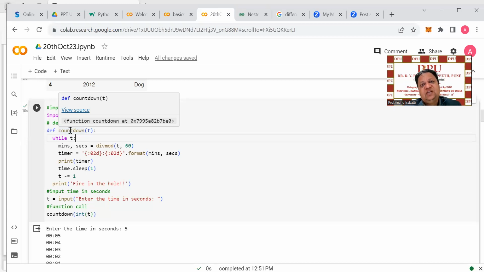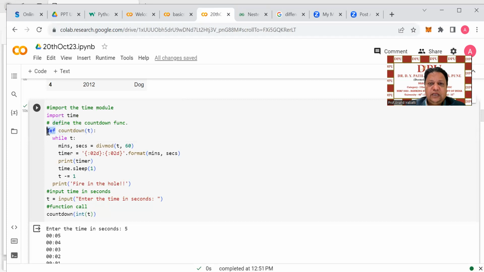Keywords have special meaning, so we should not use keywords to name our variables and functions. So how do we define a function in Python? We need to use the keyword def. After that, you write the function name, then a pair of braces. And if that function accepts any input value, then you should define the variable name, which is called a parameter.